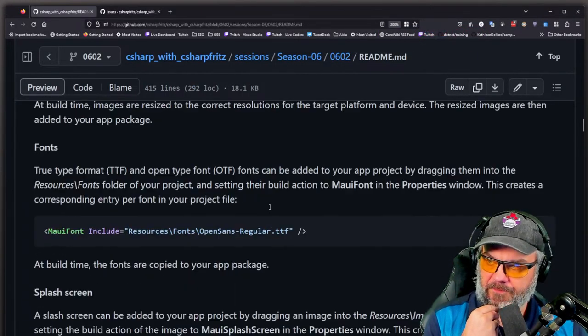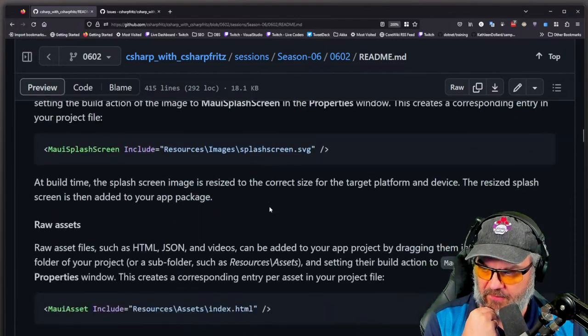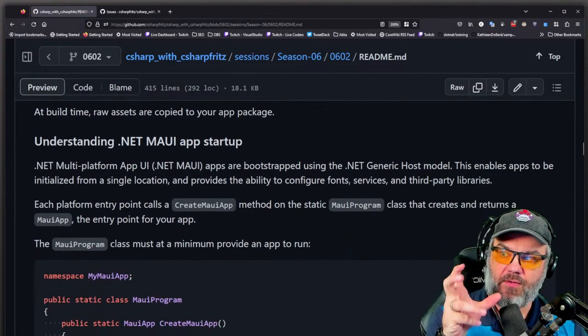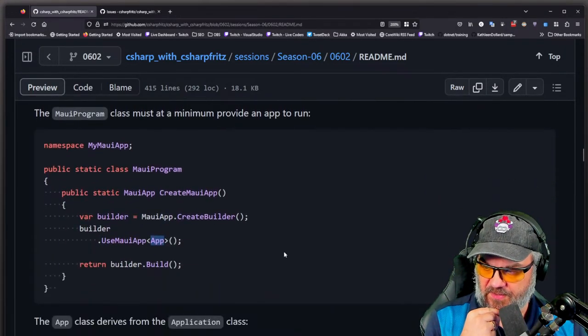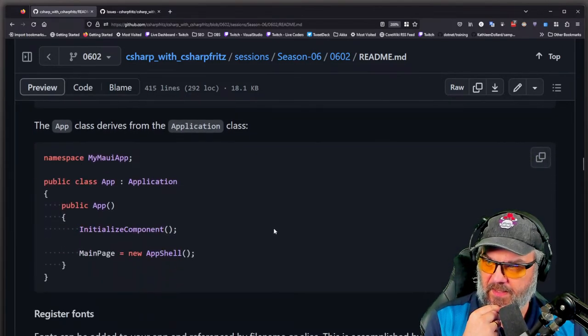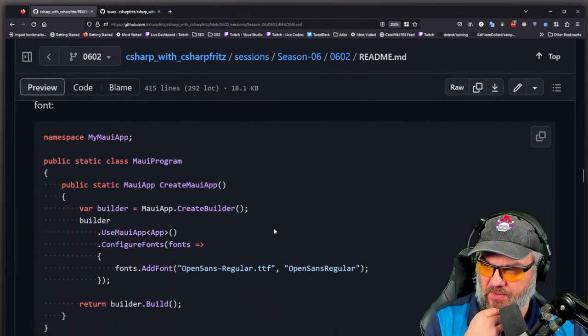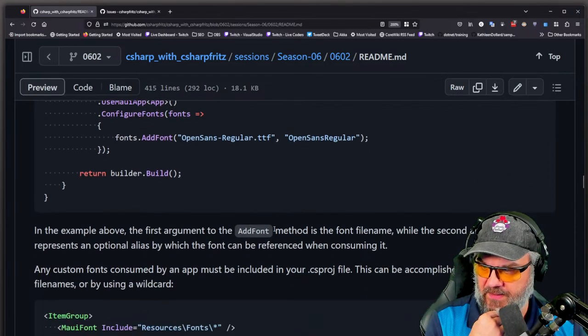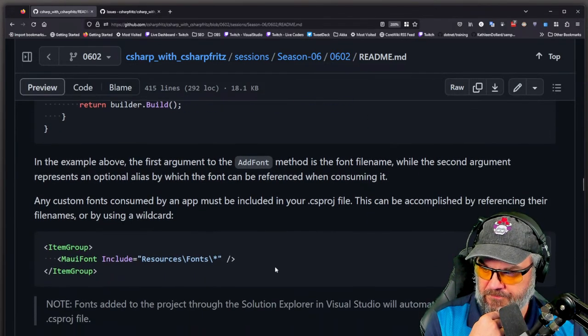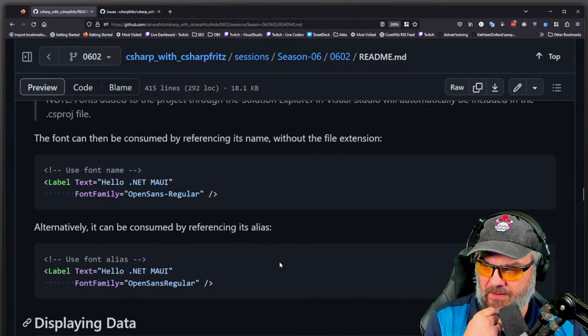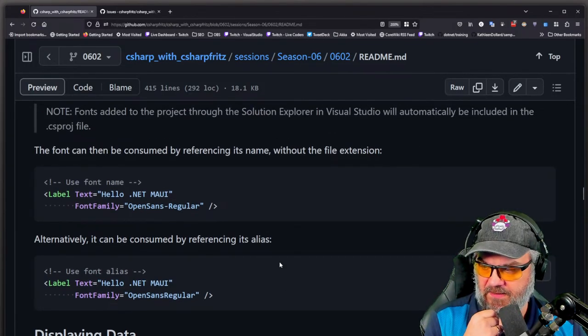So, that's just a little bit about the shell, a little bit about that configuration, how some of those pieces worked. We talked about the startup. I talked about registering fonts briefly there. And I think we're ready to take a look at displaying data.